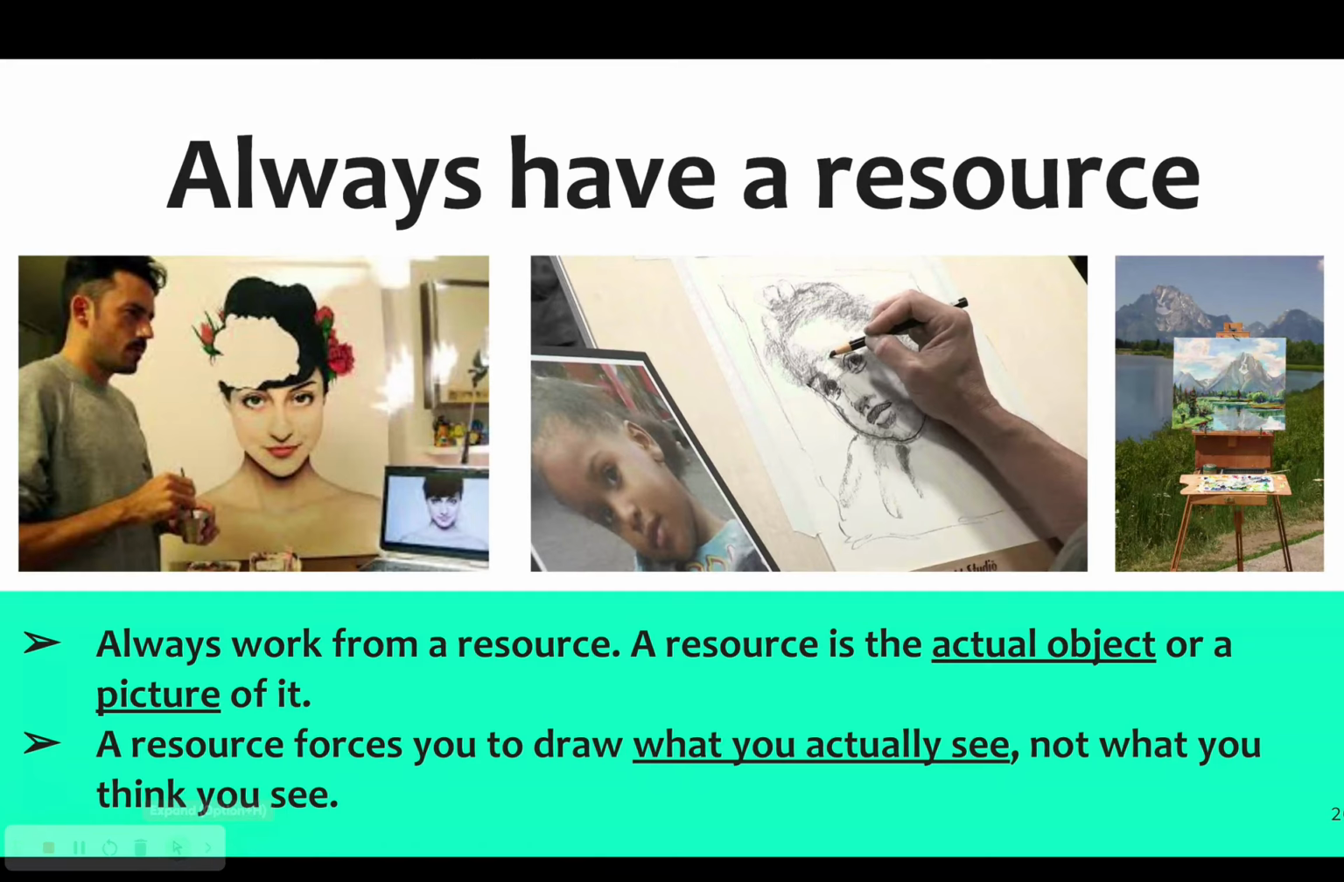Always have a resource. When you're sketching, always work from a resource. A resource is the actual object or a picture of it. Even if you're making a line drawing, work from that line drawing. A resource forces you to draw what you actually see, not what you think you see.